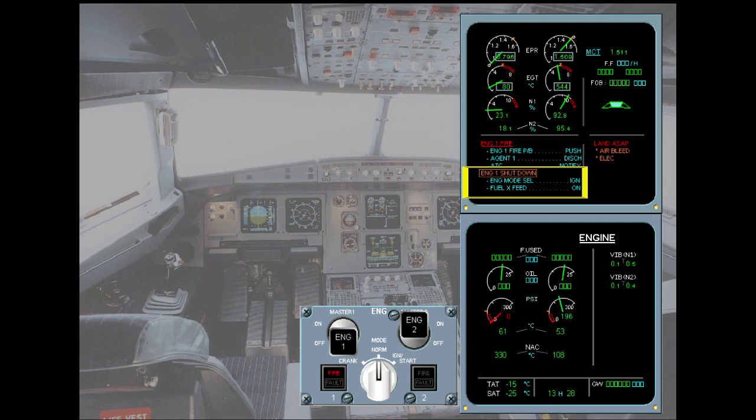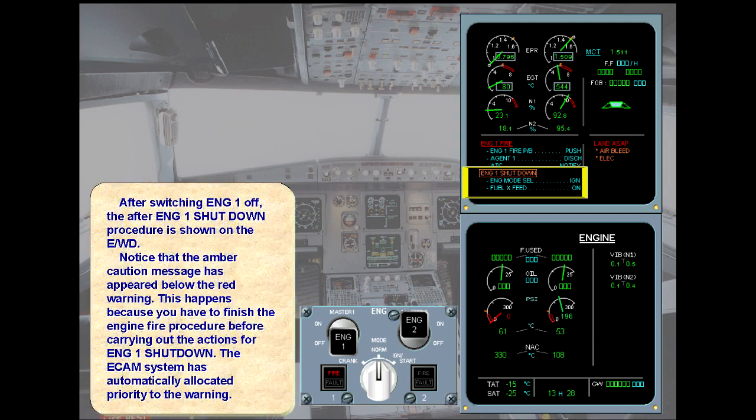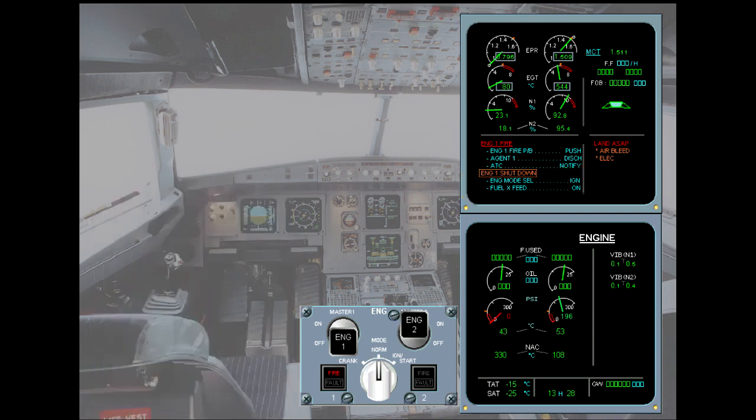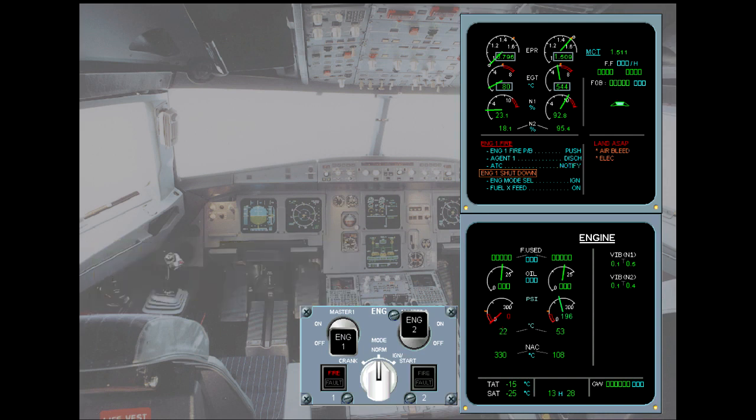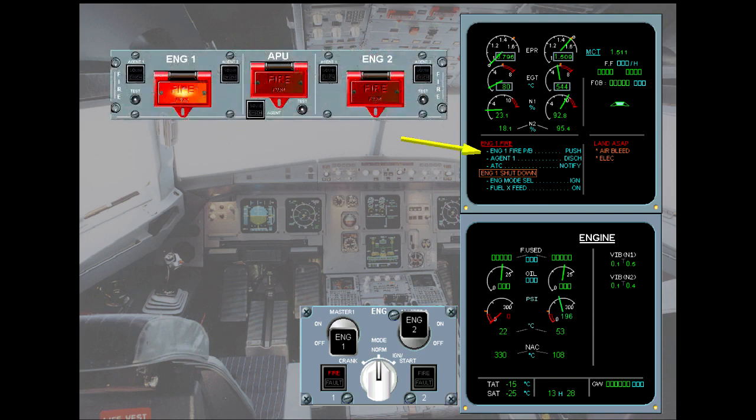Notice that the amber caution message has appeared below the red warning. This happens because you have to finish the engine fire procedure before carrying out the actions for engine 1 shutdown. The ECAM system has automatically allocated priority to the warning. As a result of shutting down the engine, there are now secondary failures. The next ECAM action is to push the engine 1 fire push button. We will do this for you.